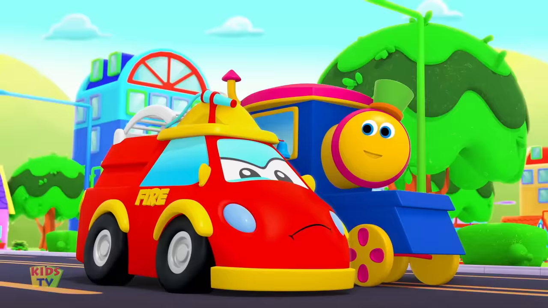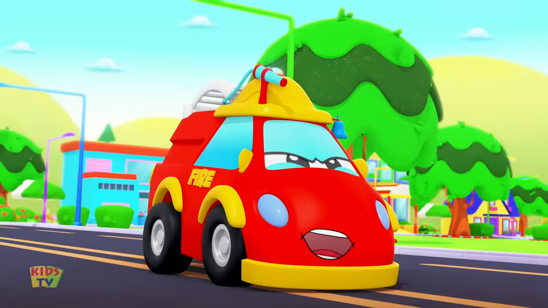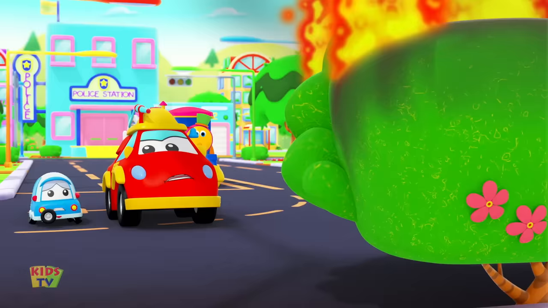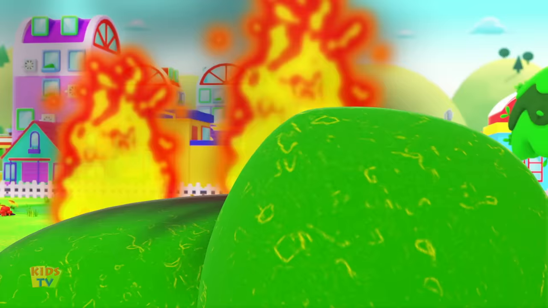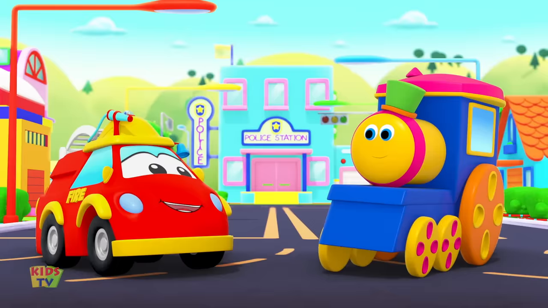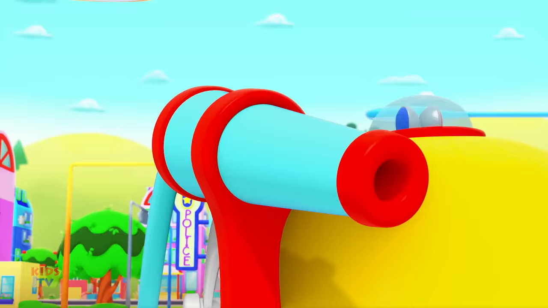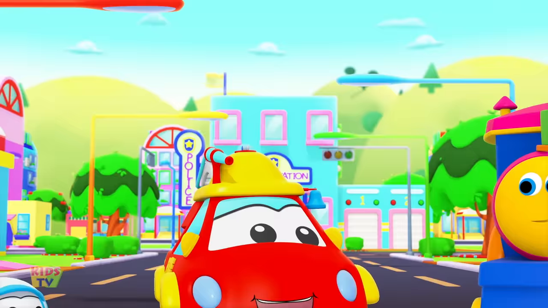I'm a fire truck, a fire truck. I need to be fast. I can take out any fires with my water blast. I'm a fire truck, a fire truck. I need to be fast. I can take out any fires with my water blast.